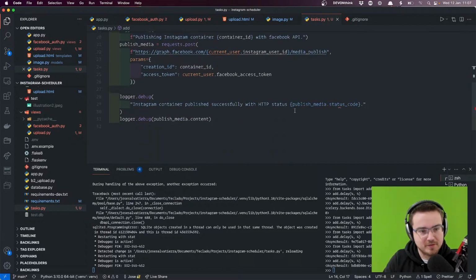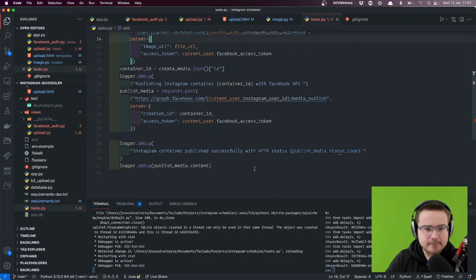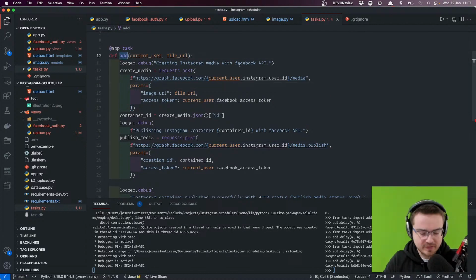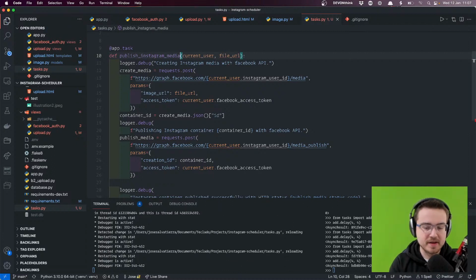So that's gonna be interesting if this works. Instead of add, let's call it publish Instagram media then. Thank you very much. It does seem to be working, which is good. Now this is gonna delay the publishing until later. A couple of things to note though before doing any sort of delay is that the worker needs to be working. The Celery worker needs to be online and it needs to be working.